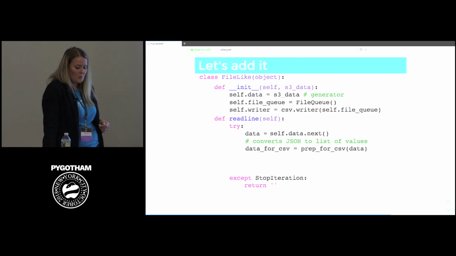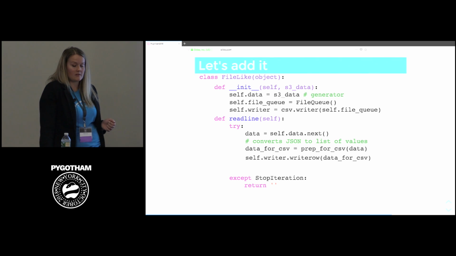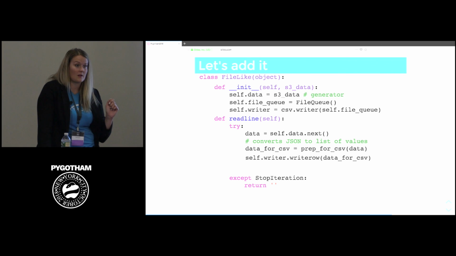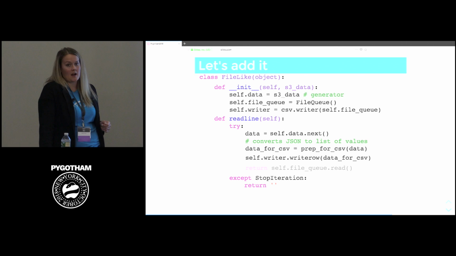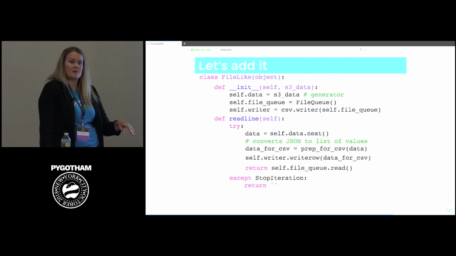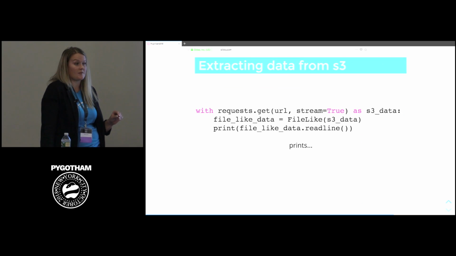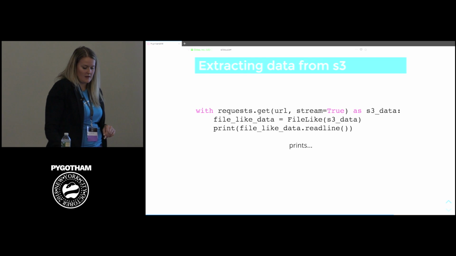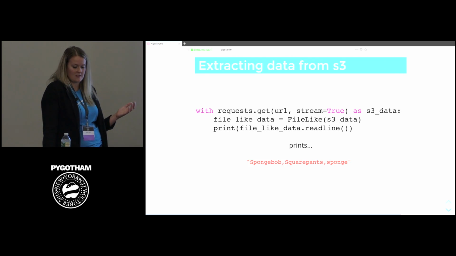Then we'll write a row using our writer, and remember that's writing to our queue. Okay, so now we have one element in our queue. Well, we can just pop that right back off of the queue and read it, and then we'll return it. So this is the exact same code as before when we were reading a line from our file-like object, but now it prints a CSV.